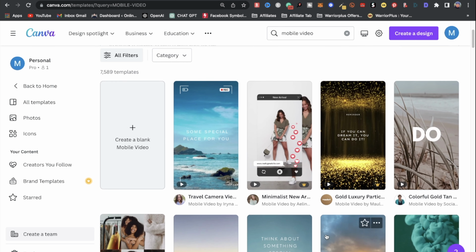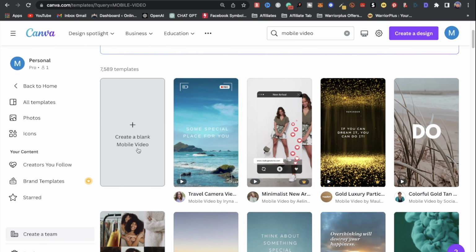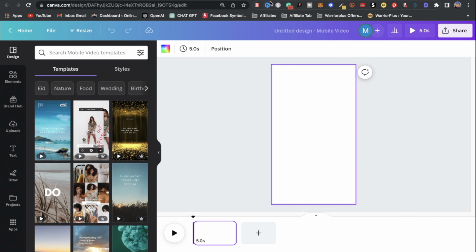You're going to get a bunch of templates, but you're going to want to create a blank mobile video. Just click on that, and that video you're going to download from Placeit, you can upload it right here into Canva. And once you upload that video from Placeit, you're going to want to add another page, and right here you can give a call to action.